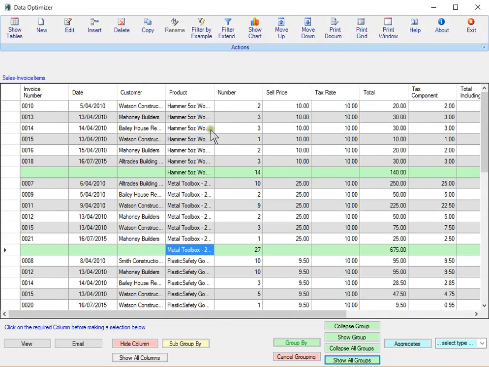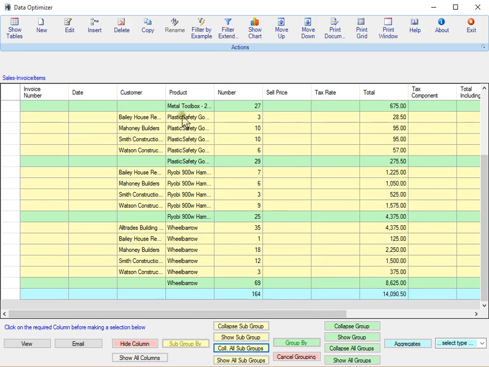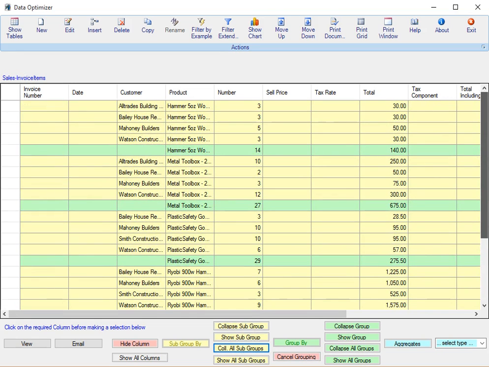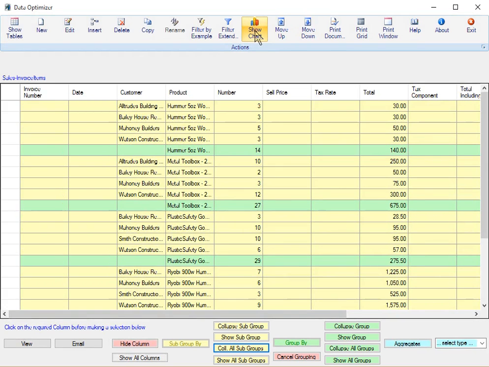You can also create a second level of grouping, and if we select customer and click on subgroup, you can see now that we have each individual item subgrouped by particular customers. And if we collapse all subgroups, you can see now that we have the groups and the subgroups only showing. Once again, if we go out and select show chart, you can see now that we have the subgroups showing in the chart additionally. I'll hide that chart. So overall, it's a very, very powerful feature.